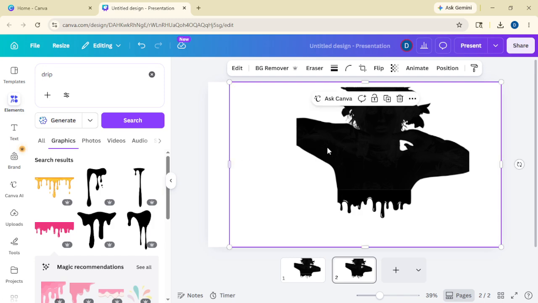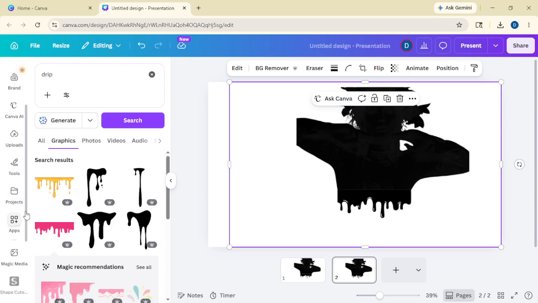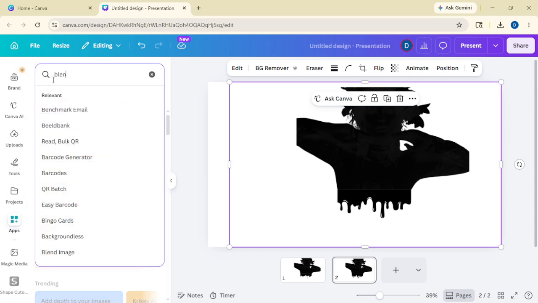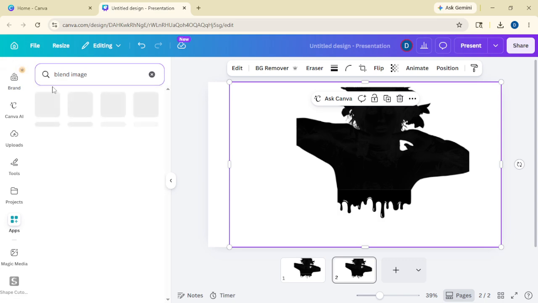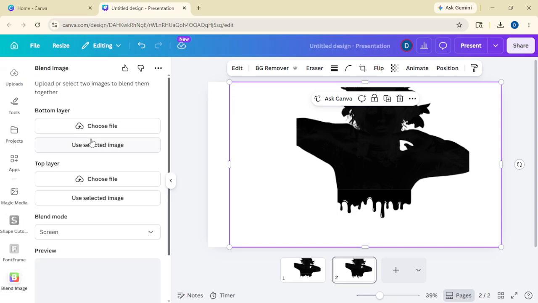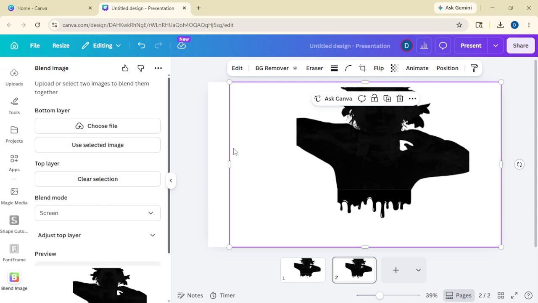Now go to Apps and search for Blend Image. Open the app and choose the image with the dripping effect as the top layer. Then choose the other image as the bottom layer.